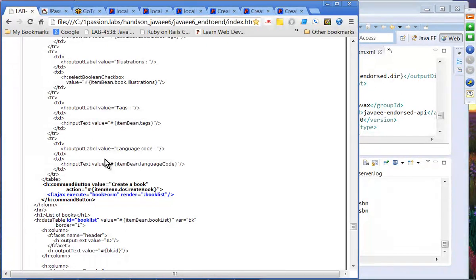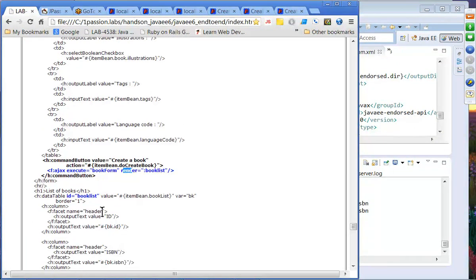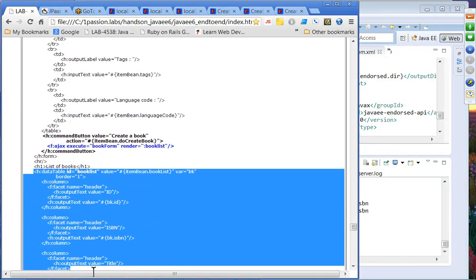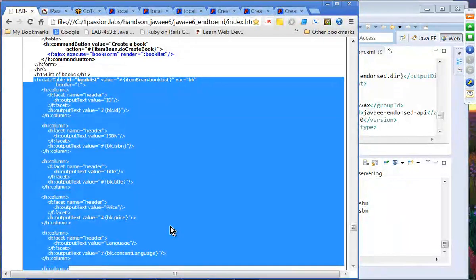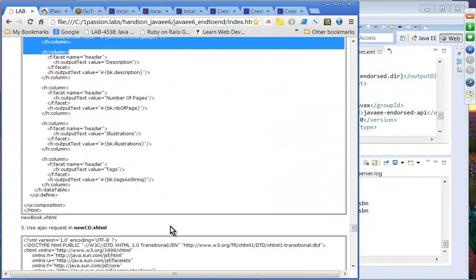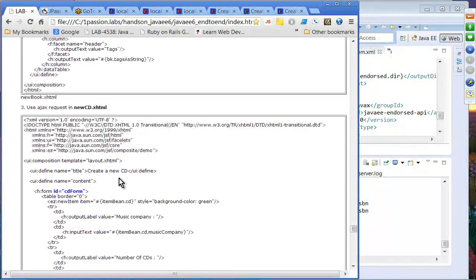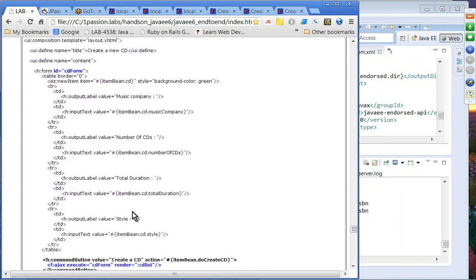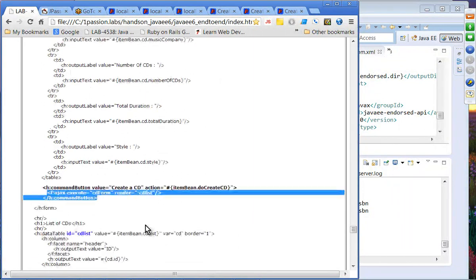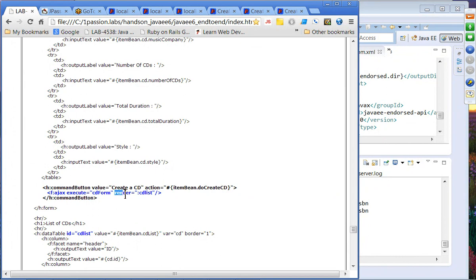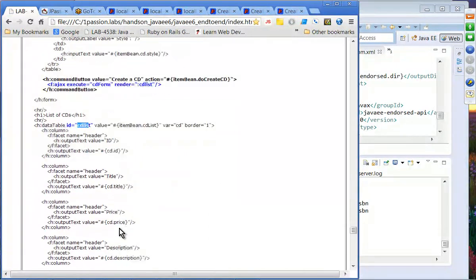Meaning, when book form is submitted, Ajax will be performed. And then this render attribute is what needs to be re-rendered. The only thing that will be re-rendered in this new book XHTML page is this book list. The rest of the page will remain the same, because that's what Ajax is all about, right? Same thing with the new CD XHTML file. When the form is executed, we want to execute it in the form of Ajax. And the only place that will be re-rendered is specified here, CD list.